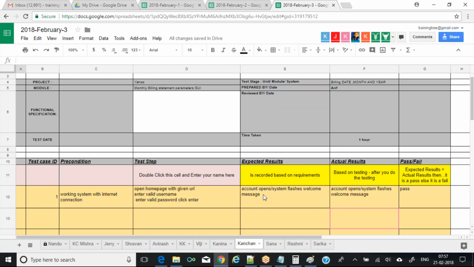Fine. So Kanchan, open home page with URL. Enter valid username and enter valid password and click enter. Okay. So instead of that you can write it like click on submit button or sign in button. So normally in every sign in page you will have a sign in button. So enter username, enter valid password and click on sign in button.